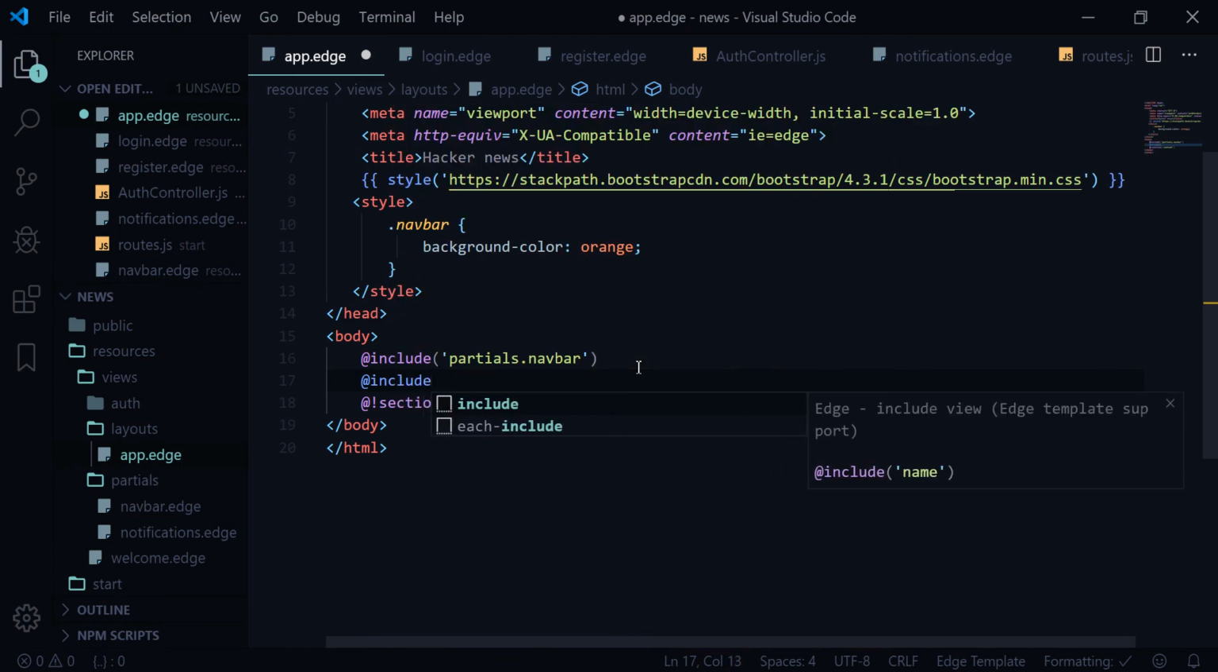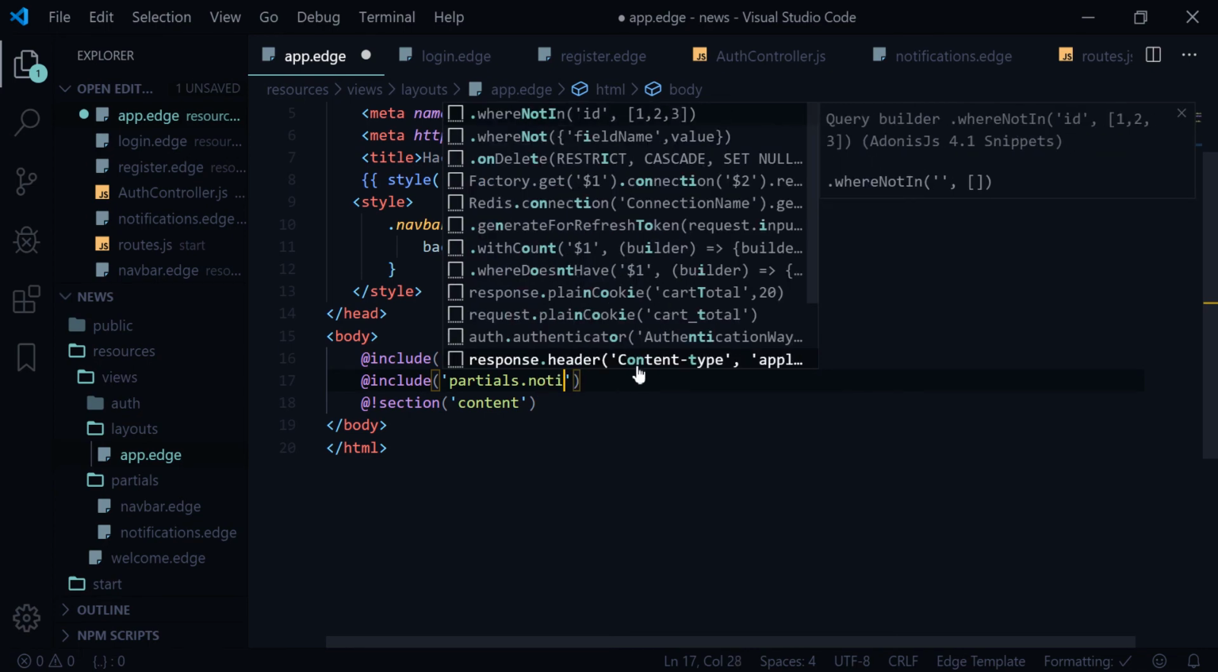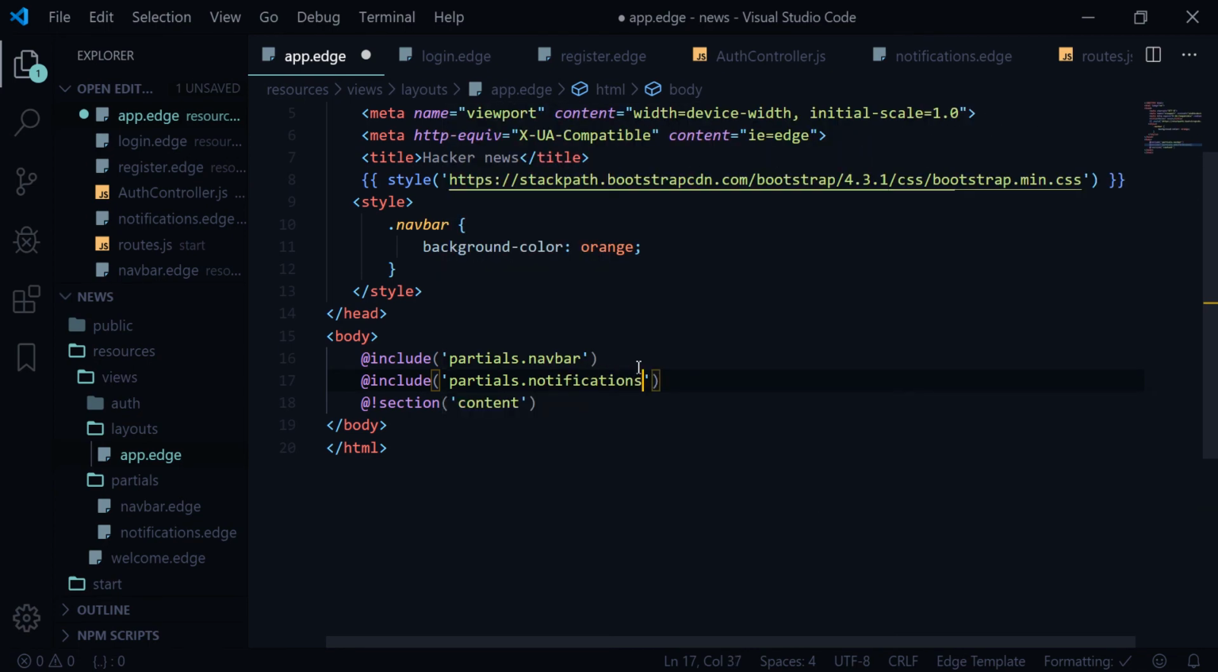Include partials dot notification. Alright, so partials.notifications. Now that's the end here.